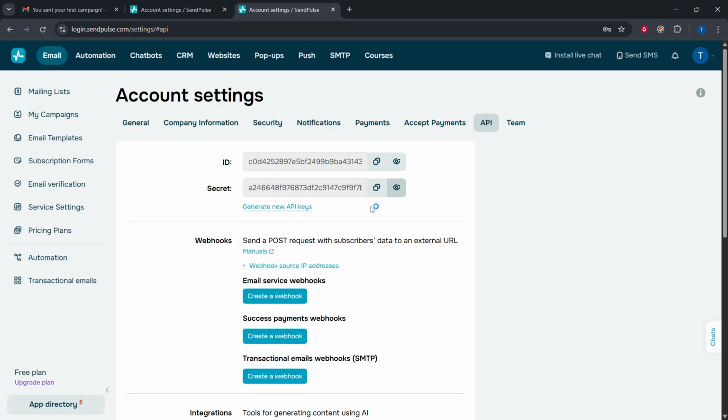You'll use the API ID and secret key to request an access token or to connect external tools like automation platforms, CRMs, or your own applications. Many integrations will ask for both fields in their connection settings, so having them handy will save time.